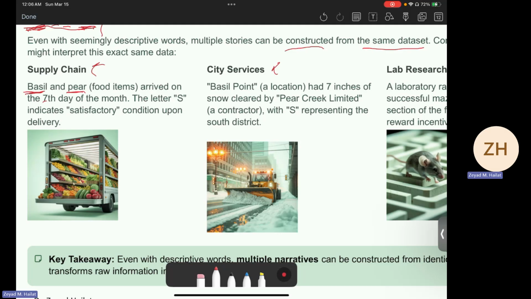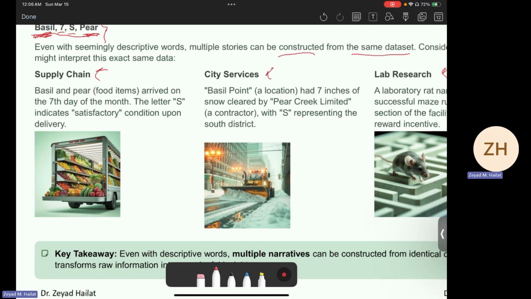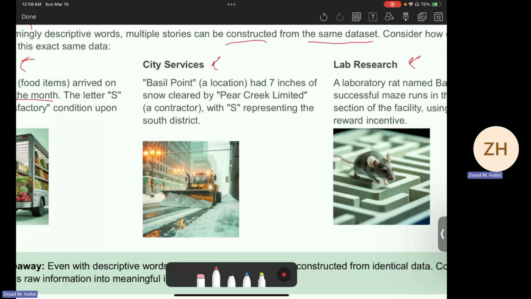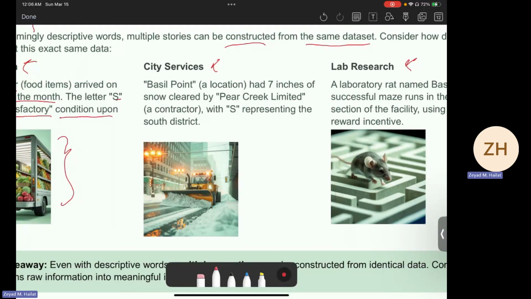Basil, like basella, and pear, they are food items. They arrived on the 7th day of the month. So they came on the 7th day of the month. Let's imagine we received them on March 7th. The letter S indicates satisfactory. We are happy with this delivery. So they reached their destination on time. So this is something that we can interpret these results with. Let's look at it from a different perspective.